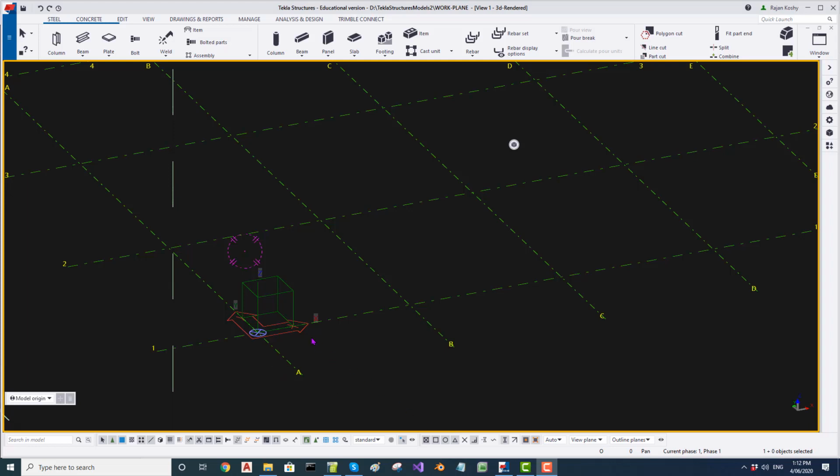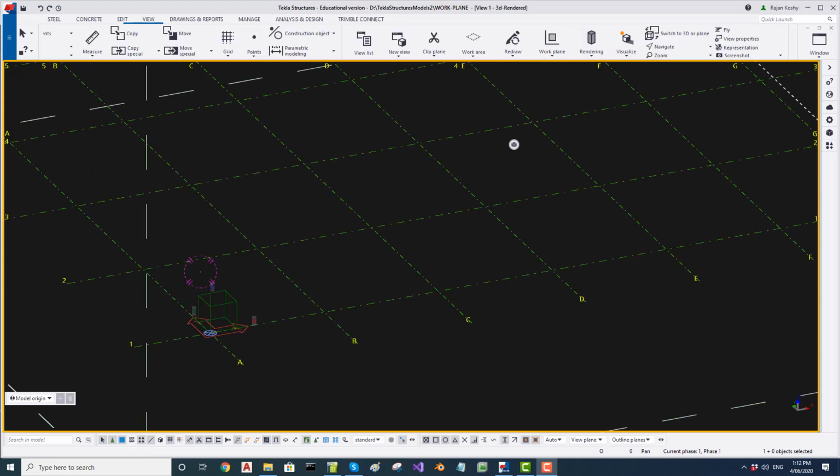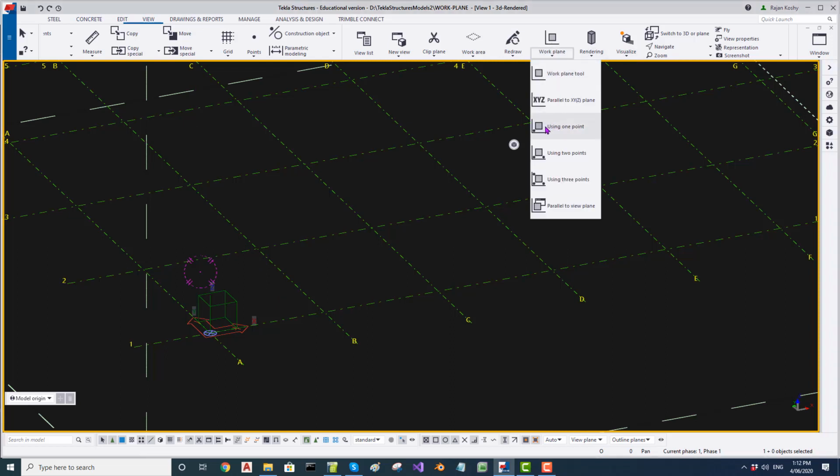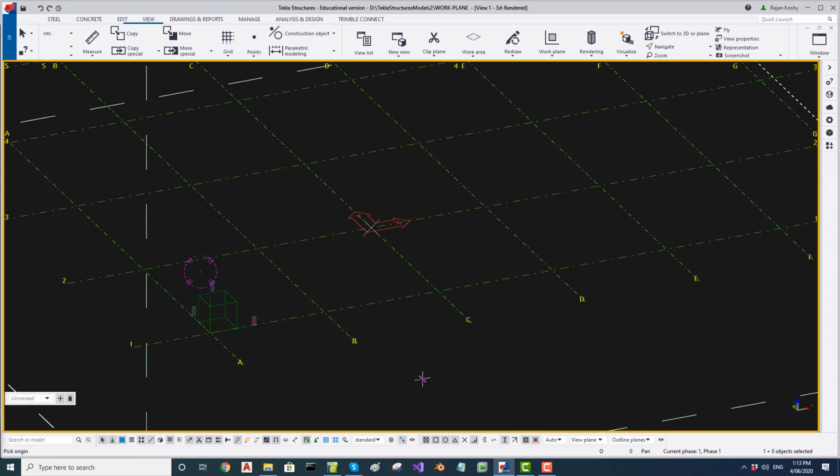So you can say that the work plane is now defined with z equal to 0, and the x-axis of the current coordinate system parallel to the major x-axis of the coordinate system, the y-axis parallel to the major y-axis, and z parallel to z. I can redefine this coordinate system by picking a different origin. So I go to View, Work Plane, using one point. I'm going to pick here on the same plane, and you can see the UCS icon has moved there.